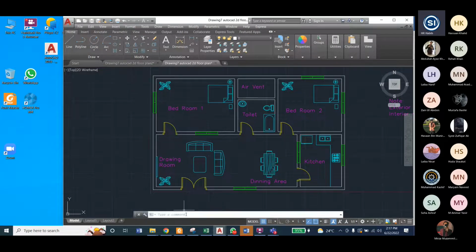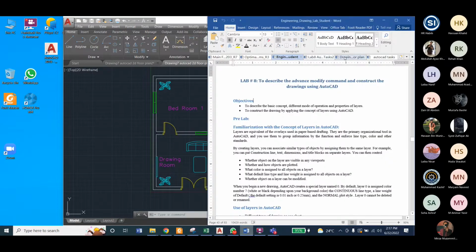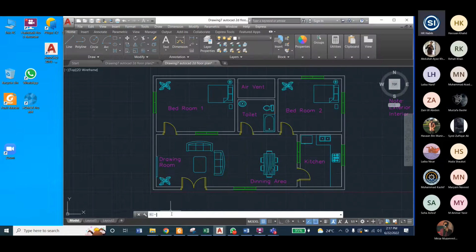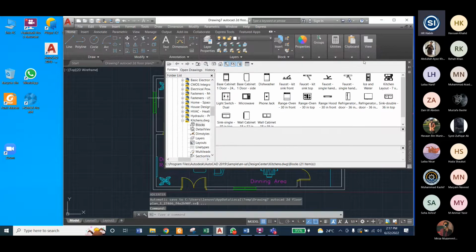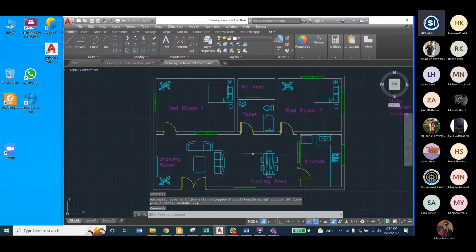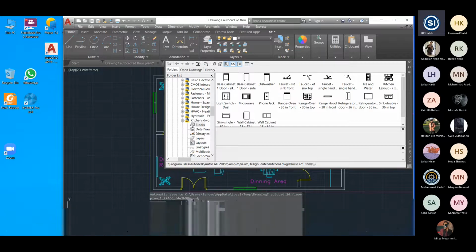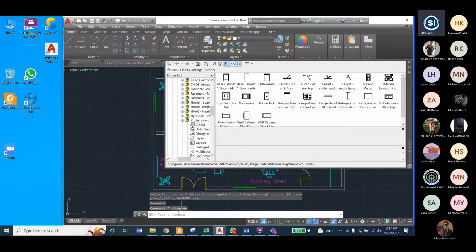How to go to library? The option is AD Center, I think so. Just write in command window AD Center. This window will appear, okay? Just close this window again. Now another option. Other option is control and keyboard 2. Again, this window will appear. So we have two options: AD Center in command window or control 2. Control button and keyboard 2. Okay, this window will appear.